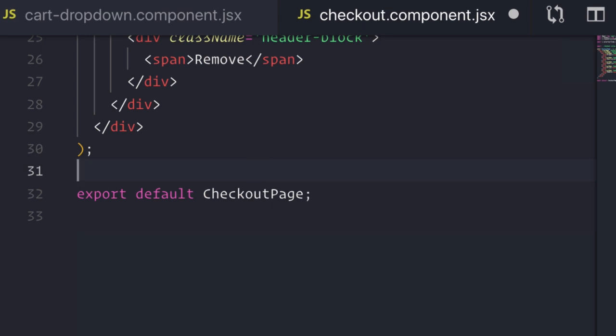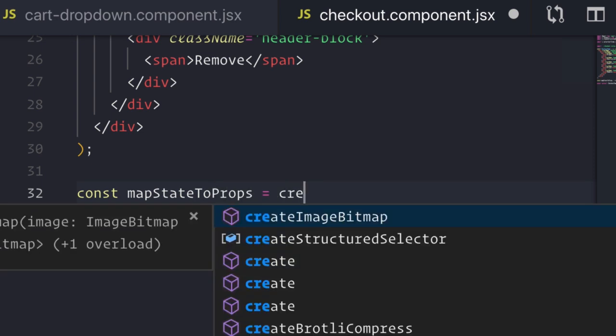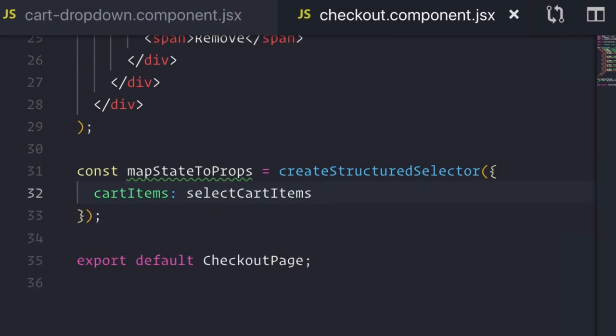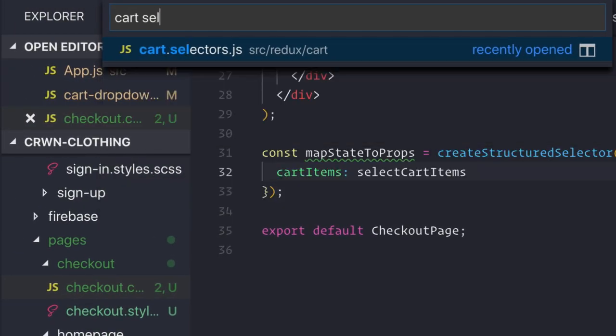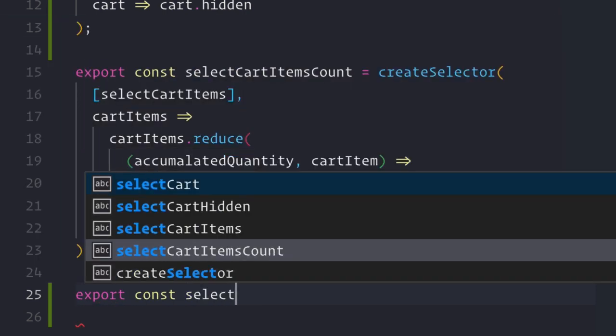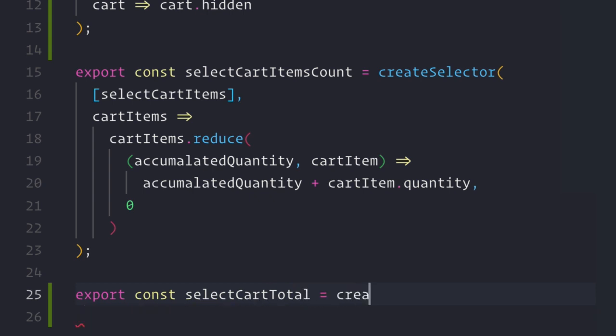Now let's write our mapStateToProps, which will be our createStructuredSelector. And we'll pass it in as cartItems goes to selectCartItems. Now, as far as the total goes, we need another selector for it that will add all of the price of our items together. That selector we will add to our cart selector. And we'll call it export const selectCartTotal. Yeah, selectCartTotal. That sounds pretty good.